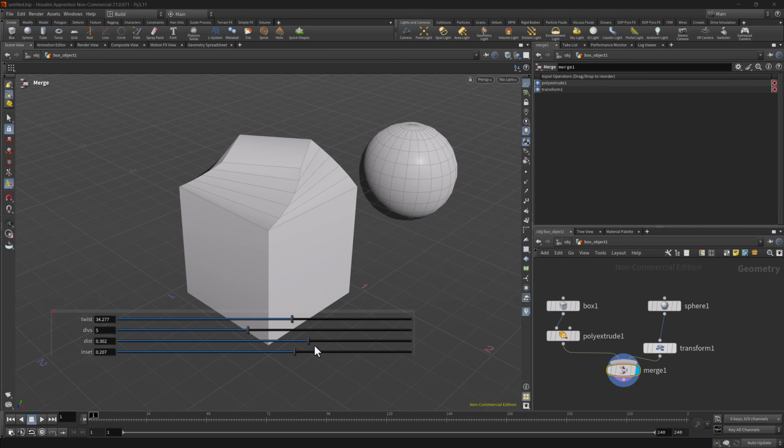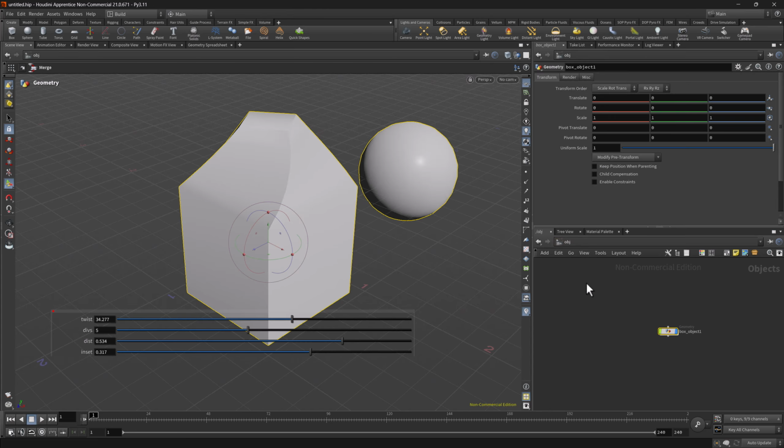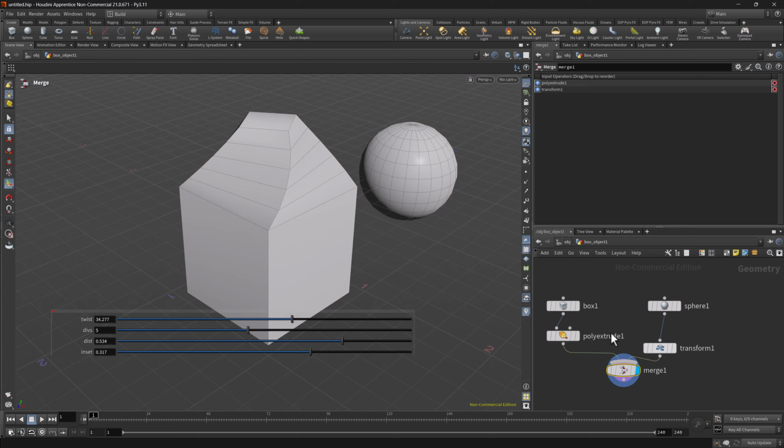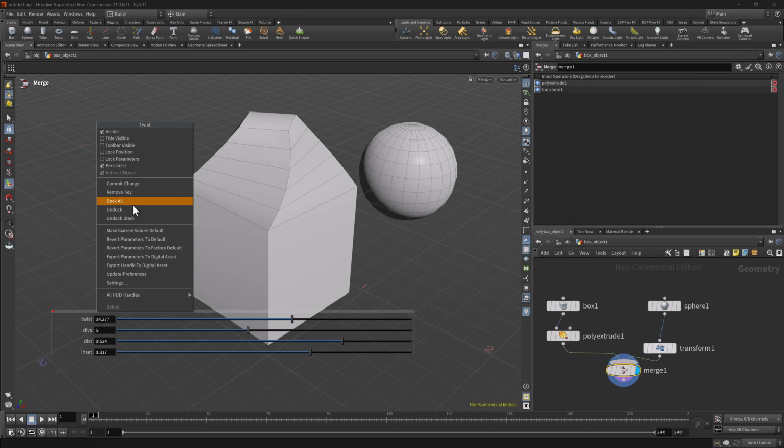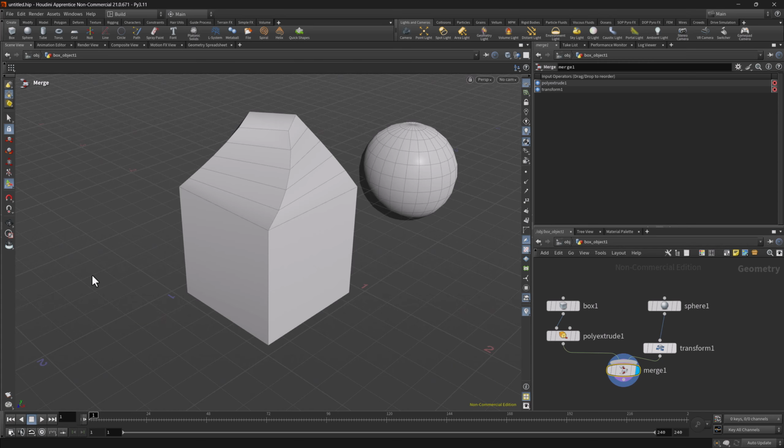So in this example, I have the merge node selected. The display flag is set on that, but I can still see that persistent hard handle for the poly extrude node. And if I make changes in here, that is going to reflect in the parameters for that node, meaning that we can update the parameters on that node even though we don't have it selected. Turn off the persistent handle by right clicking on the handle and clicking persistent again to toggle that off.